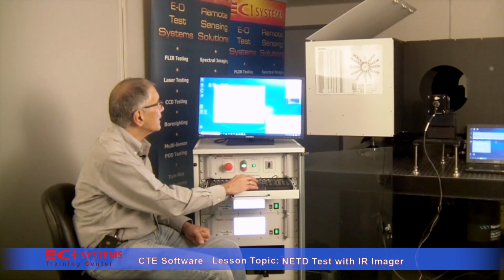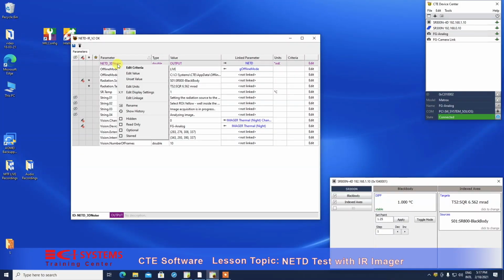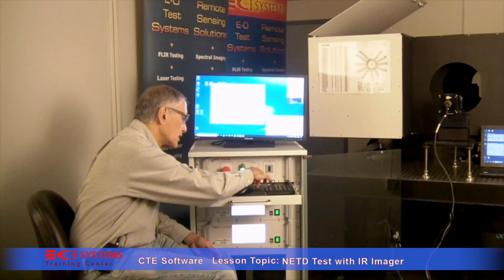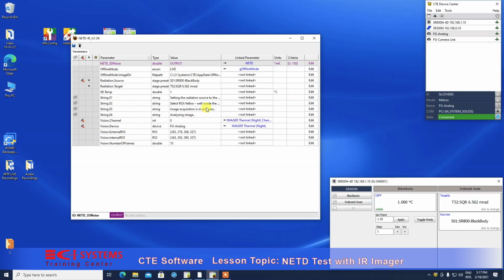Now, one other thing that we need to set is the pass/fail criteria, if that's important to you. So on the output value, we would right-click on the parameter, select edit criteria, and we set the range of the NETD. Of course NETD has to be greater than 0, but let's say less than 150 millikelvins. Click OK, and you see the criteria column is filled.